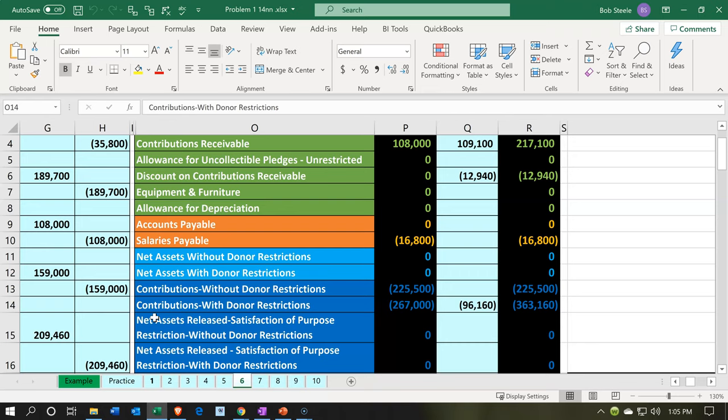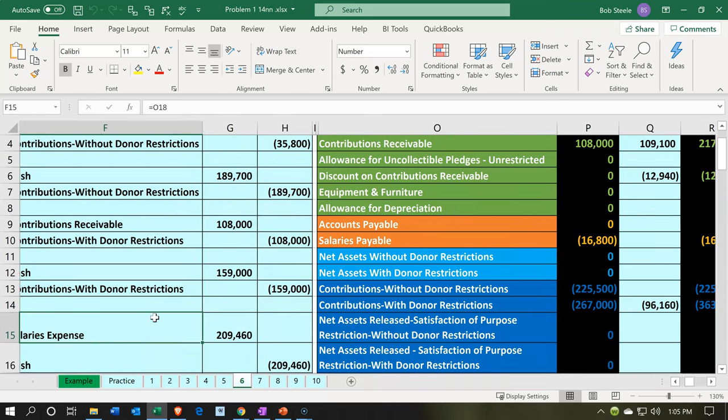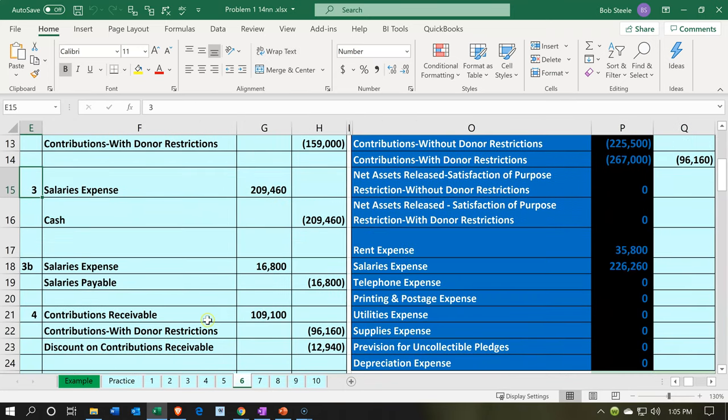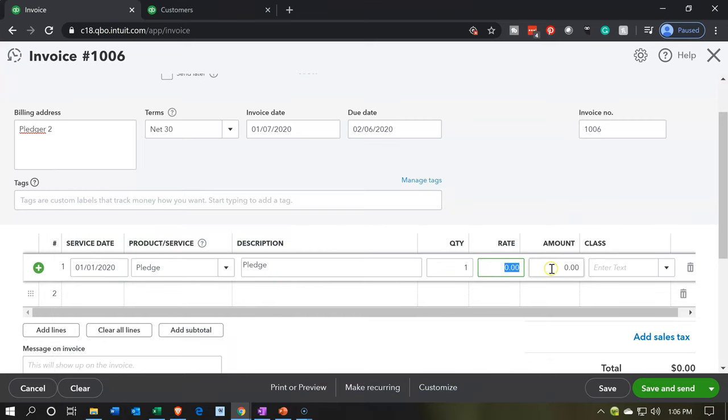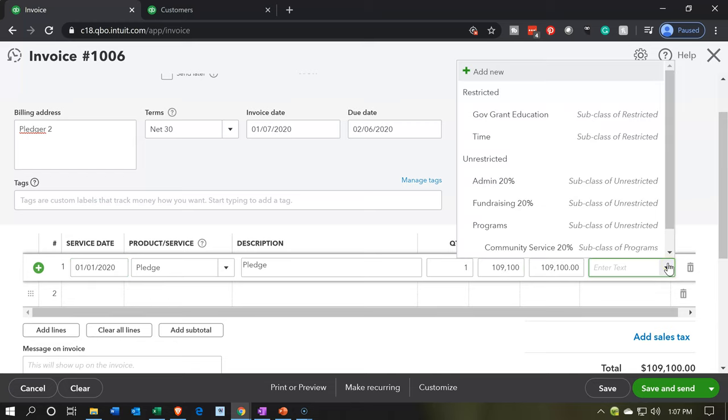And the amount is going to be, what's going to be the amount here? If we go down to our journal entry, the 109,100. So the 109,100. So we'll put this here, 109,100. Now the class we're going to have to set up here. We have the classes up top. We have restricted, but then we have our subclasses. We need another subclass. So let's do that.